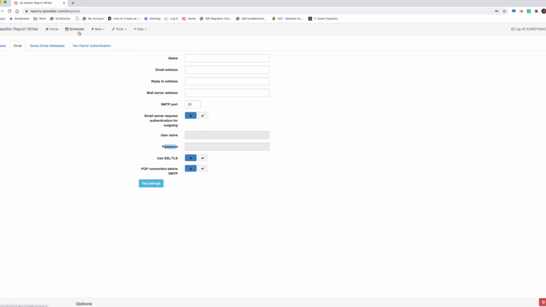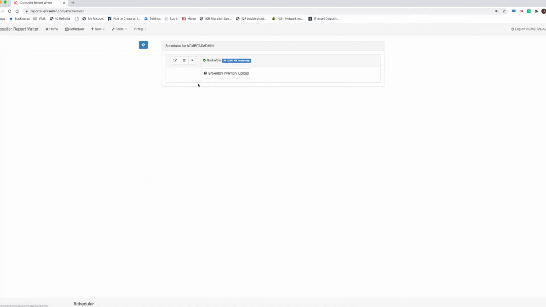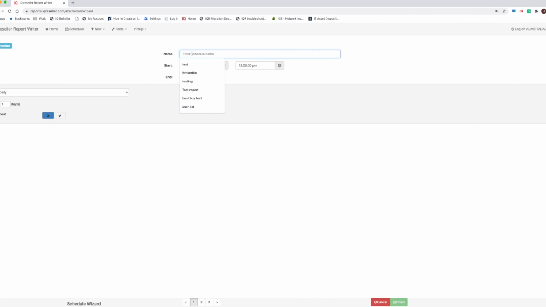Once you've done that, let's click on the scheduler here in the upper left. You see here, I already have a scheduled report going. This report has not run yet, but we're going to create a new one. You're going to click on the blue plus sign. You're going to name it. We're going to call this one Broker Bin 2, because we're going to use a modified Broker Bin report that you can set up.